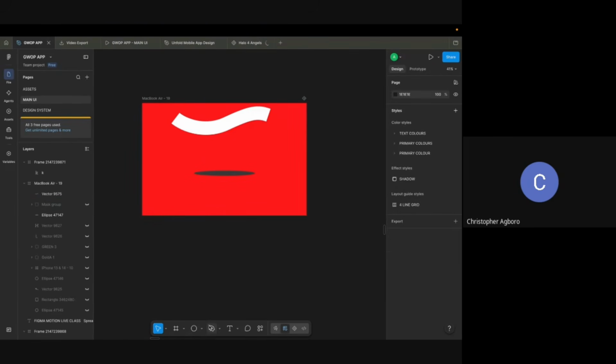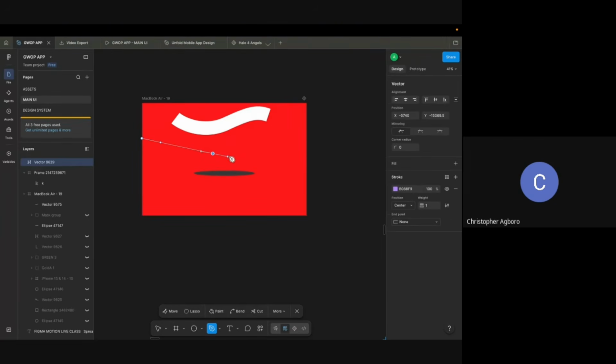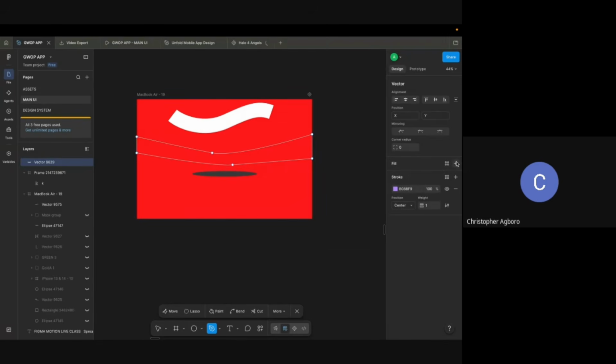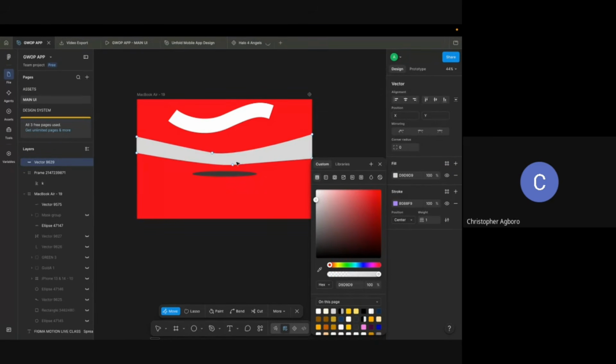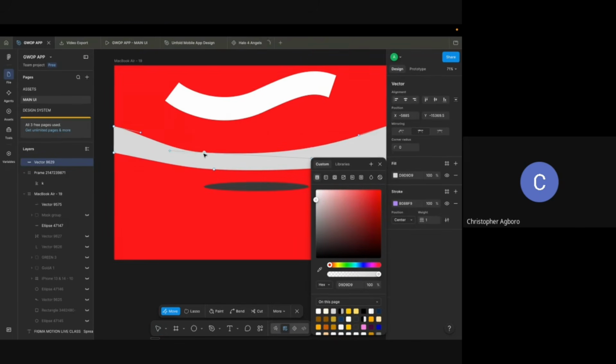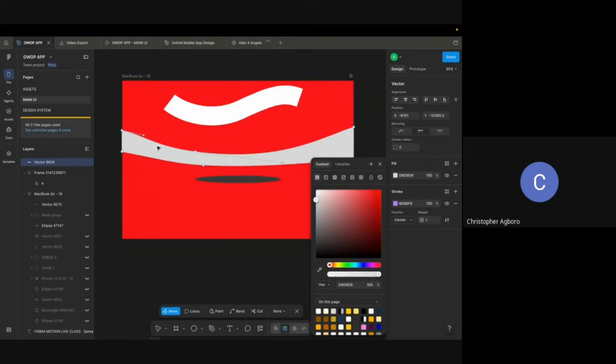So let me just delete this. Let me do one myself. All right. Okay. So I want to show you a very quick way to create an animated mask vibe. Animated mask vibe. This one is not smooth yet.